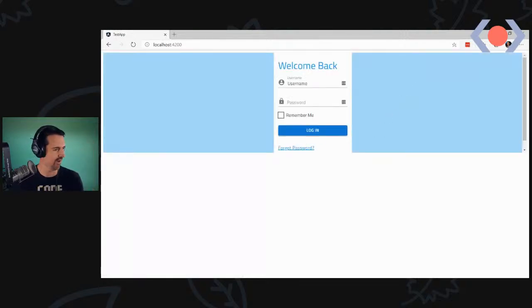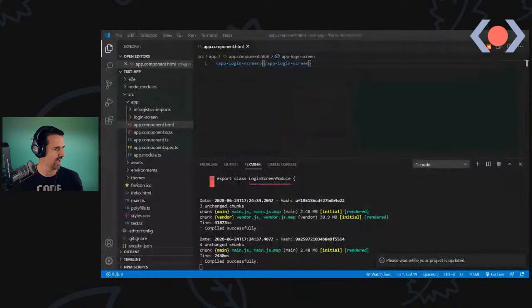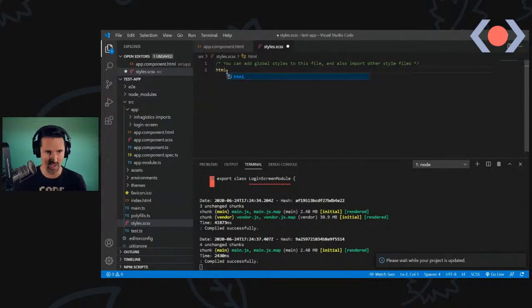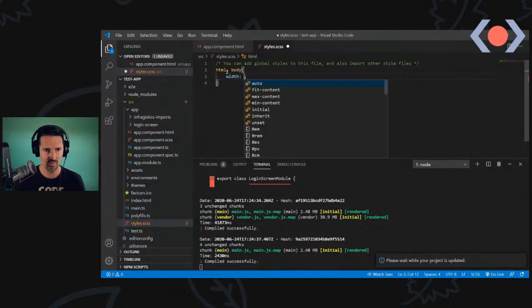Hey, there's our login screen. Yay! So that is what I was trying to show the first time. In this case, I do need to make a change to the styling. So HTML, body, because I want it to take up the whole space. No, not width. We don't care about width. We want height, right? Height, yeah, 100%.